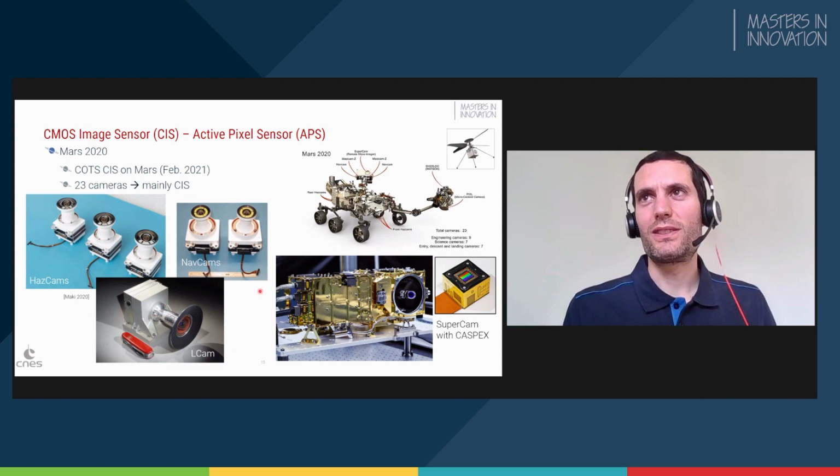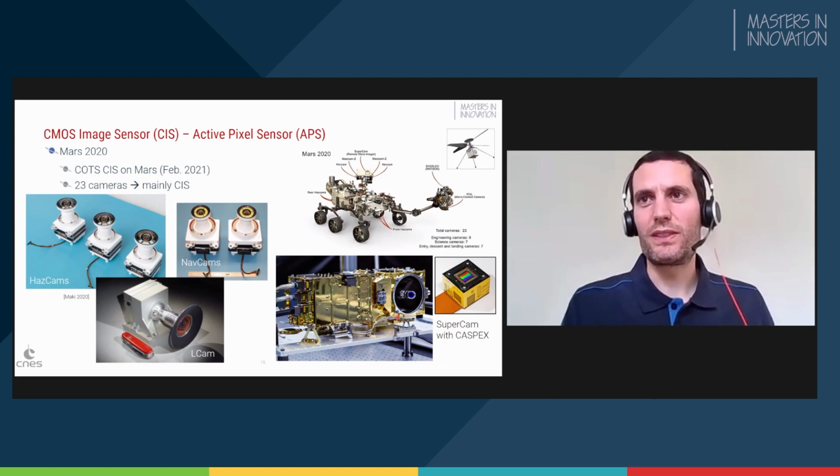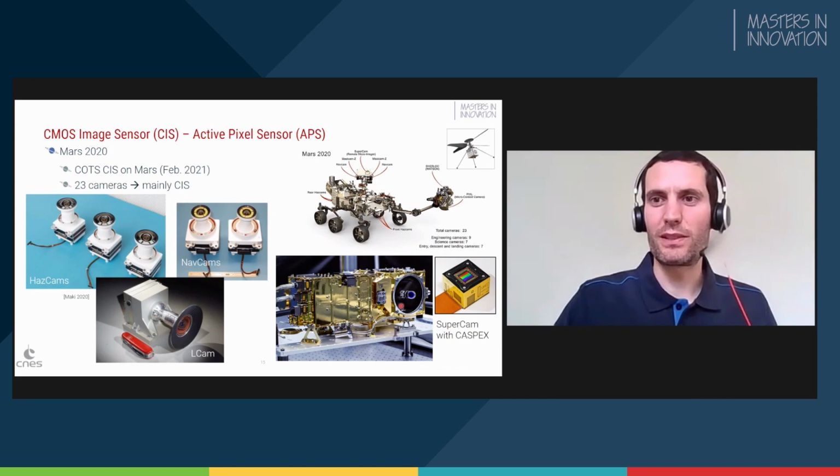And for our participation, it was the co-development with 3D Plus of this Caspex, what we call the Caspex cube, that Julien presented earlier. We had that inside the Mastcam here in order to do very precise images using the same optics as the laser-shooting spectroscopy instrument.